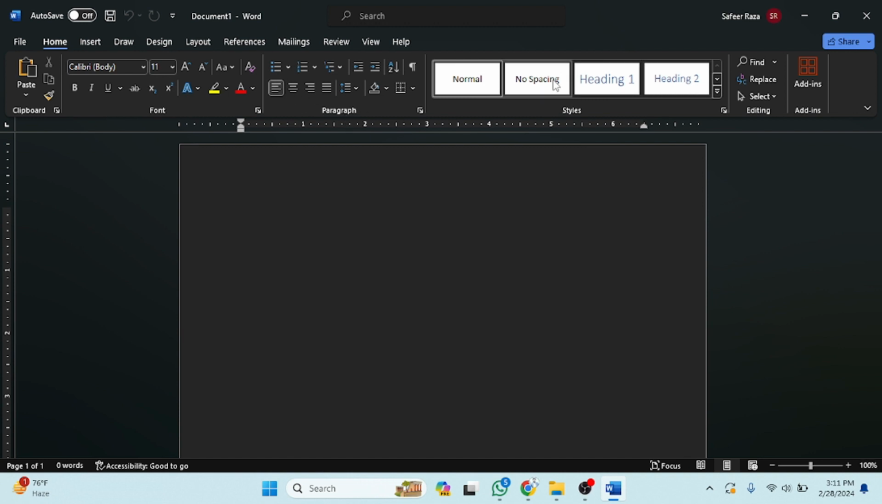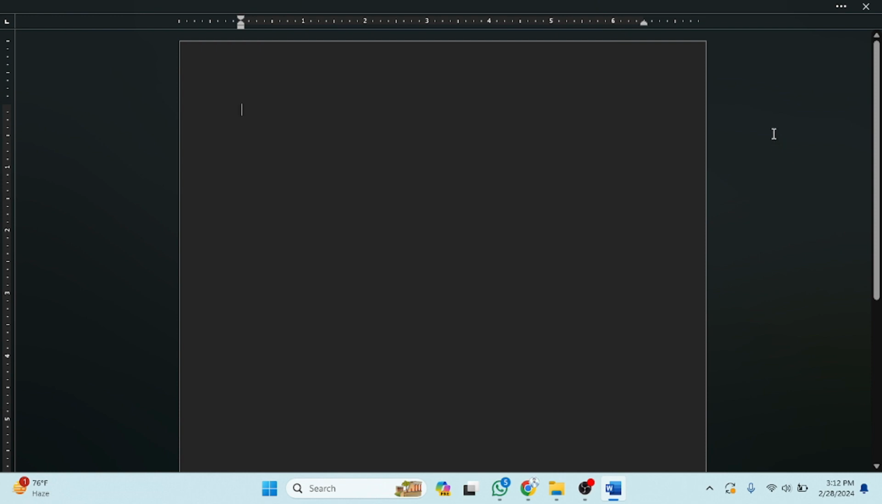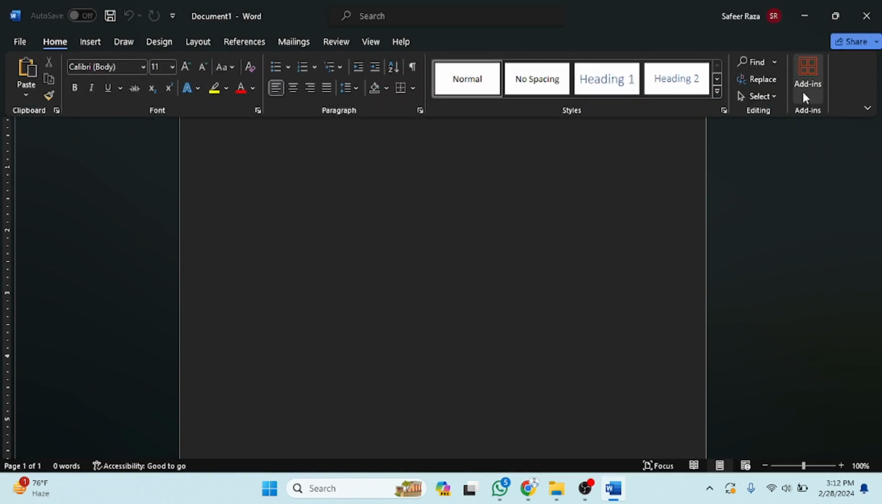So what we are going to discuss is how you can hide or show this whole ribbon bar, or we can say this whole tab area. What we have to do is click on this arrow. As you can see, this is the arrow, basically the ribbon display option. After clicking on this, as you can see, here's the option, full screen mode. You have to click on this, and you will see the screen like this. I'm going to press Escape, and now we have to click here. As you can see, now it's open.